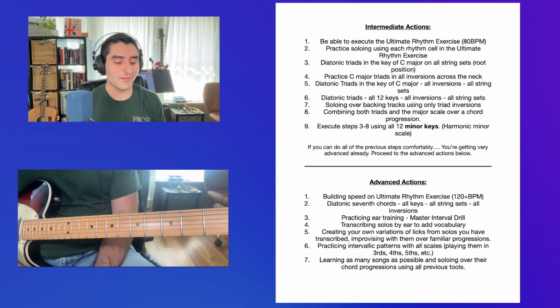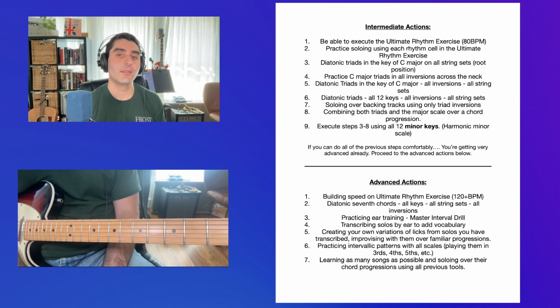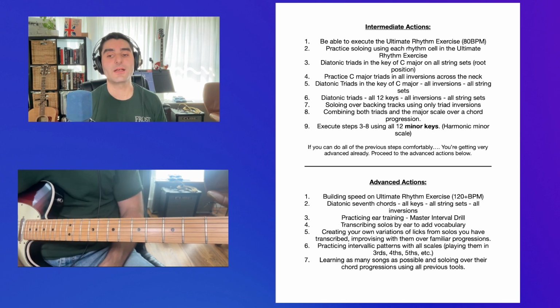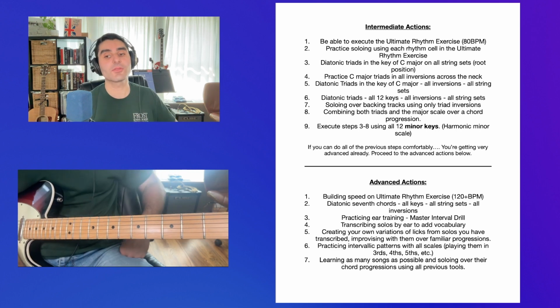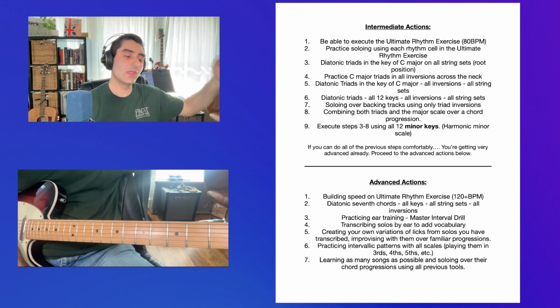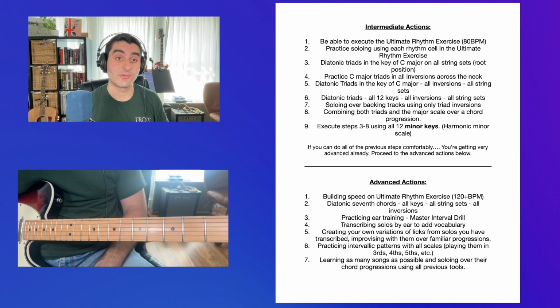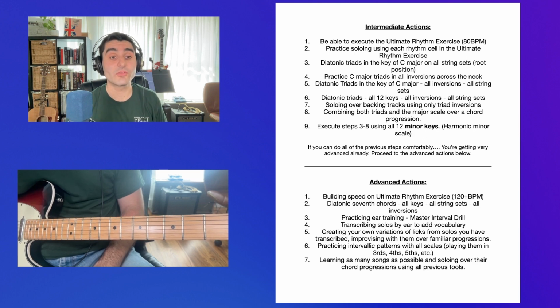And then finally, guys, the last thing is taking all the stuff that you know and learning as many songs as possible and soloing over their chord progressions using all of the previous tools. You've got all this stuff under your belt. You just have to start using it. Okay, learning lots of songs.